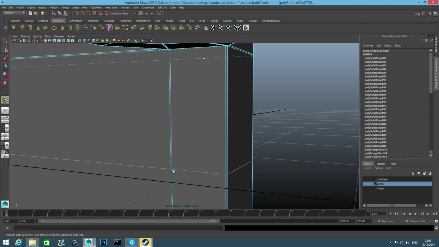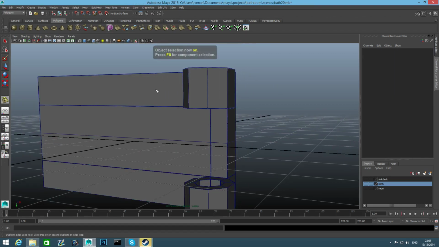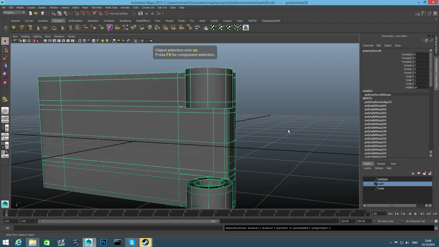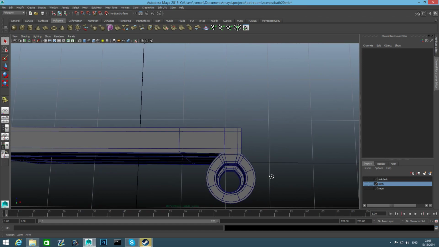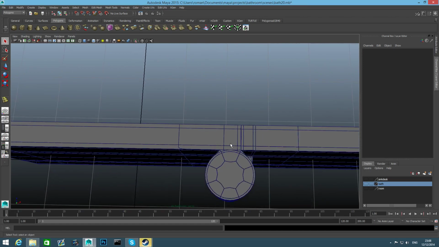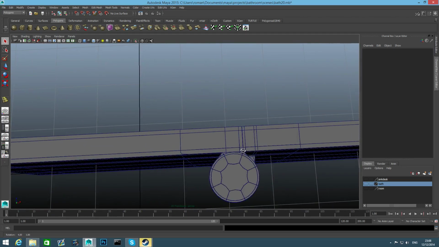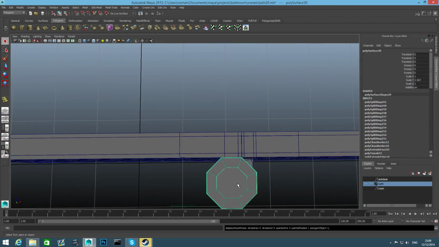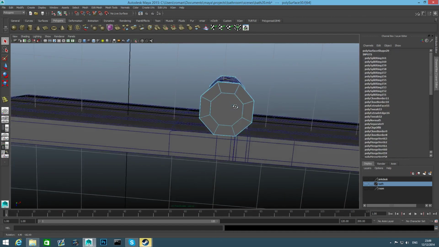I'm doing it while the camera is zoomed so I can see them better. Press F8, grab this, press 3, and that looks fine. Okay, let's do it that way. Now we have this feature, and I'm gonna grab this face. Let's grab these 2 faces.